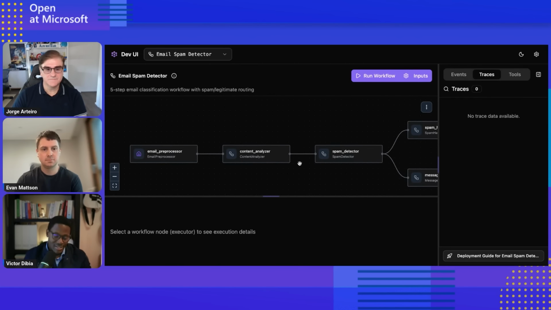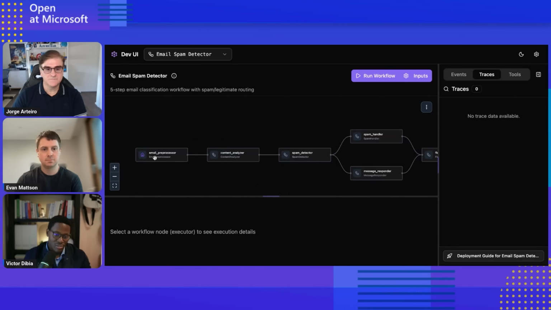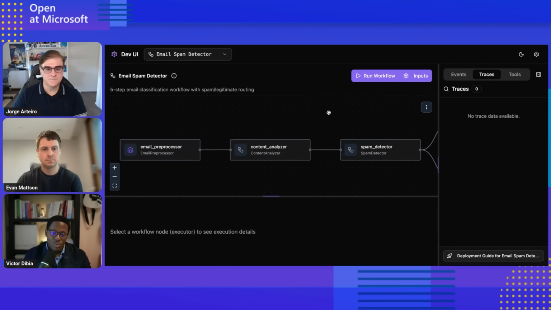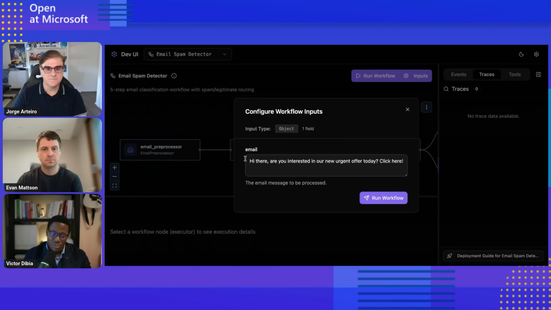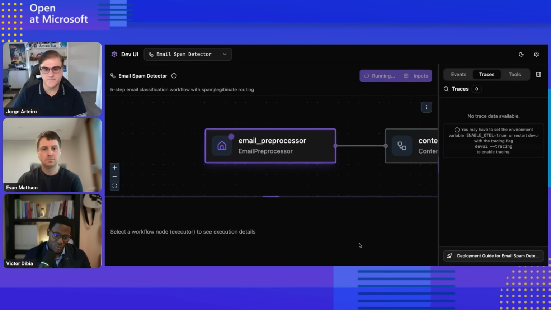So we see the exact same things we just looked at, the email processor, content analyzer, all of that. And in order to run this, what DevUI does is that it will introspect on the data type of the first, or the start, executor, and it will give us a form that lets us provide the right input to that node or that executor. Once we have this, we can run it.